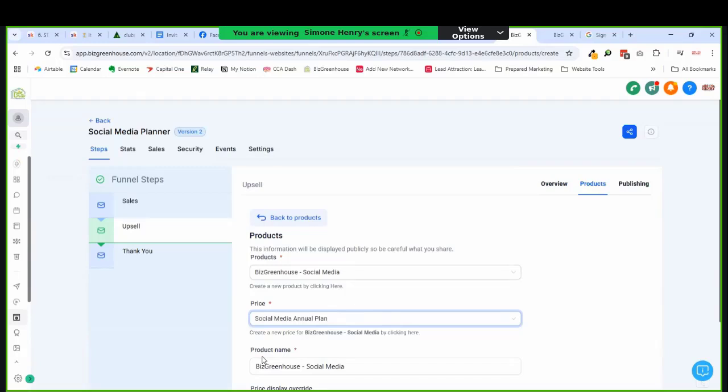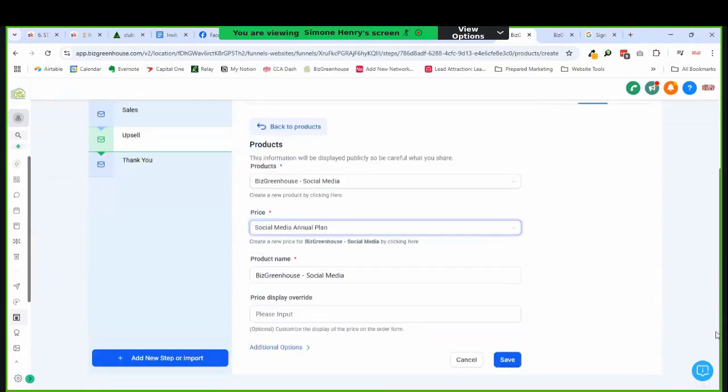Oh, that's not the annual plan, is it? Nope, there it is. And price display override is $4.97. $4.97. What happened to my four? $4.97 per year. Per year. Yeah, that's it.